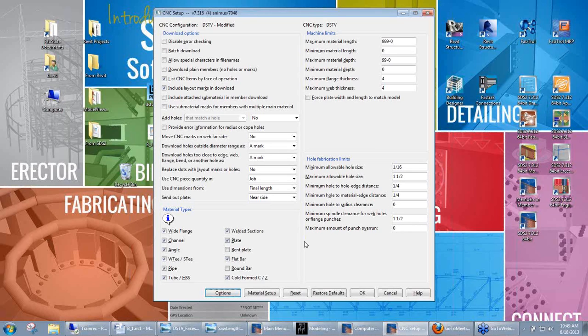So one thing I always run into quite a bit with our hole fabrication limits is I always get calls, someone downloaded a piece of material, sent it out to the shop, and shop calls back, there's holes missing, or that hole is just a mark there, and they need that hole to be burned. Okay. Two options on the left that can help us with that. We have download holes outside diameter range as, and download holes too close to edge, web, flange, bender, and other hole as. By default, these are set to a mark.